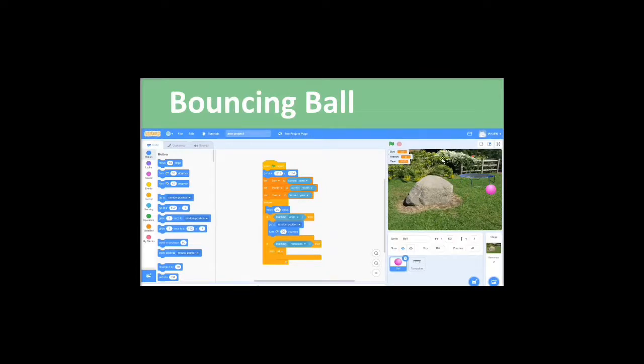This is the stage where we run the program, and this is the place where we write the code, and this is the blocks that we use to write the program. So what are the elements of this bouncing ball program? Let's see.